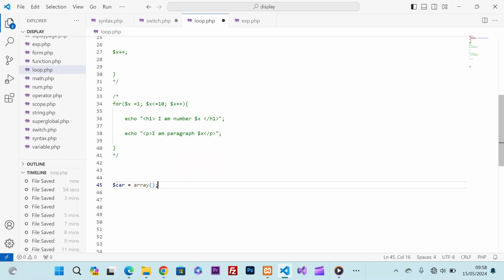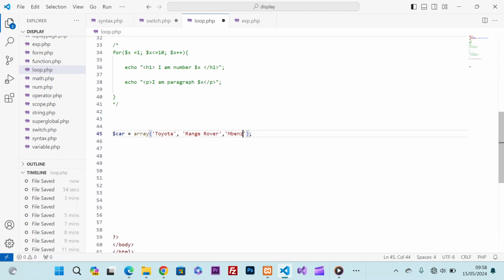So I'm going to have Toyota, Range Rover, and then Mercedes. Okay, so these are my cars. So I just want to print out these values. So this is when I use foreach. It will look through each of these and echo the result. This one will echo the result. Then this one it will echo the result.